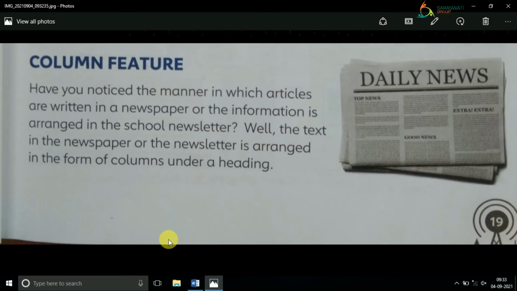Okay kids, so as we have completed the find and replace feature, we are moving further to the new feature. See on page number 19 of your textbook, the column feature. Now here you can see there is a picture of a newspaper. Are you all reading a newspaper? If yes, then you will see that the news is written in the column feature.